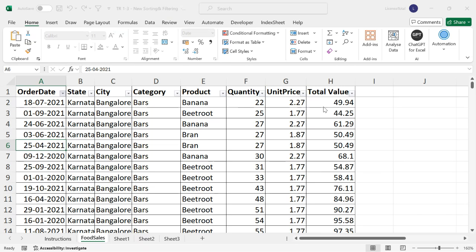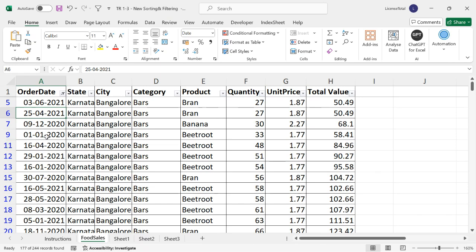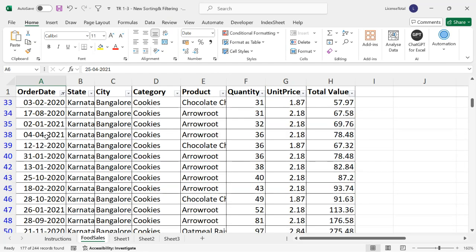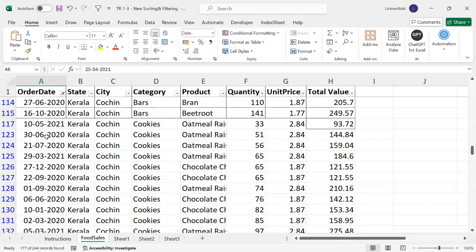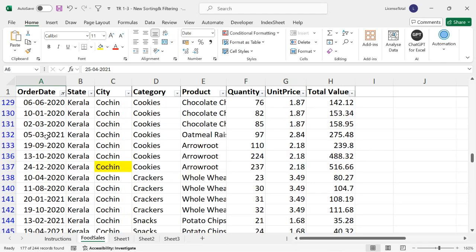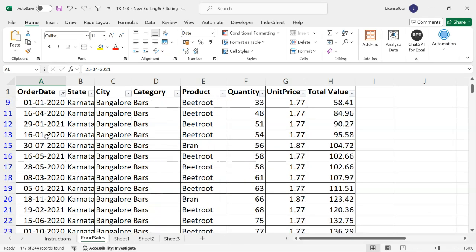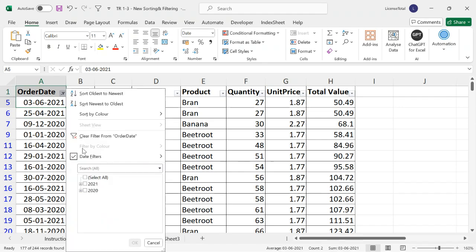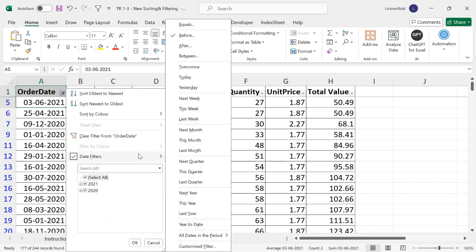I'll have to scroll all the way back to reach 2021. So June 15, 2021. If the order date is before 15/6/2021, then that data is to be displayed. See, all those dates before 15th June 2021 are displayed. The data after 15th June 2021 is not displayed. So like that, we have different advanced date filters. You can explore this.